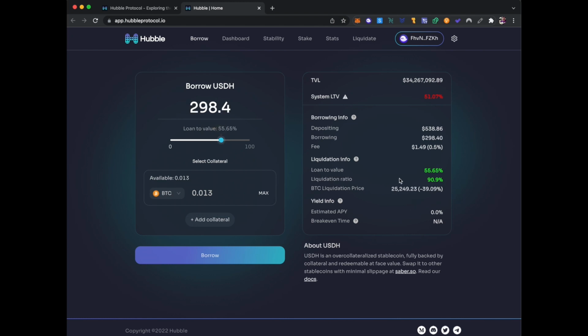Now I have a green colored loan to value percentage, so I'm taking a much lower risk to be liquidated, and of course I borrow less USDH. See that? And let's make this an even 300. You can highlight this and type in whatever you want.